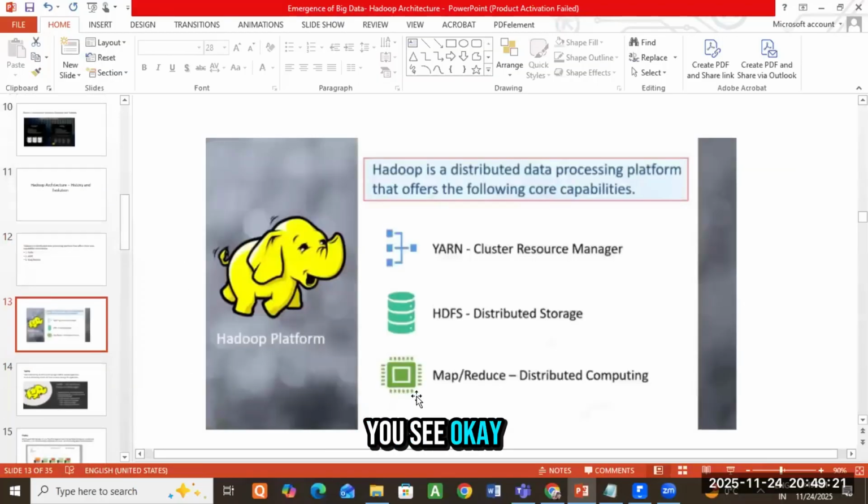Okay, so YARN is the cluster resource manager, HDFS is the distributed storage, and MapReduce is used for distributed computing. So overall, the Hadoop platform was able to provide a distributed data processing platform that was missing in the early days of the typical relational database management system. A typical relational database management system lacks data distribution, whereas Hadoop comes with distributed storage, distributed computing, and a cluster resource manager.